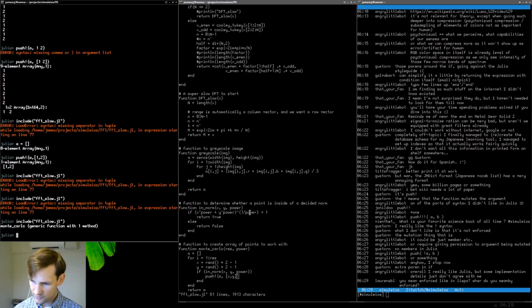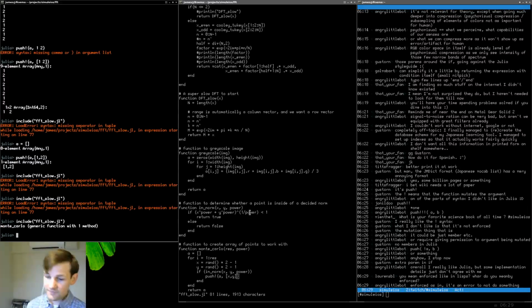Overall, I really like Julia, but some implementation details just don't agree with me. Yeah, that's generally what I think too. Like, I love the idea and concept of Julia. I really do. I think, given time, it will work fine. But for now, there are a whole bunch of things that do strike me as kind of weird.